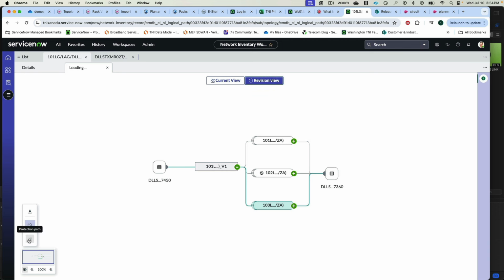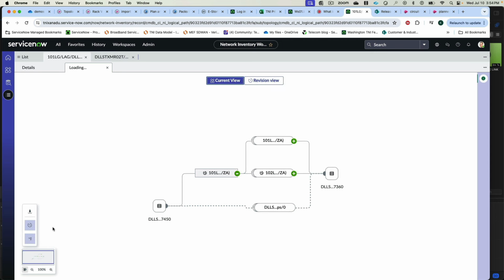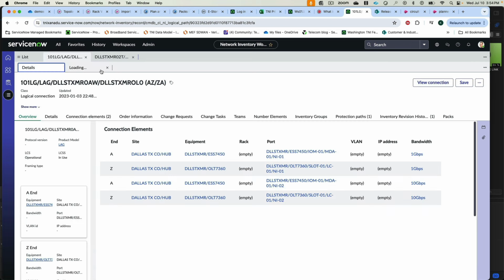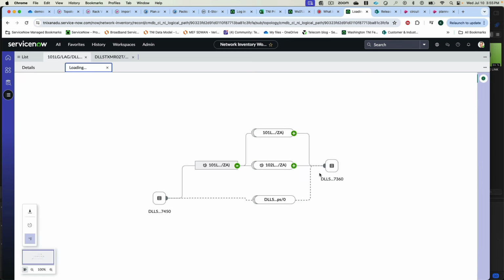I also have a protection path ability. So I can take a look at this particular circuit. If this circuit has a protection path that's been identified, we've added the ability to create a relationship between logical connections where one is the primary and the other is providing redundancy backup. So in this case, this particular circuit has a protection path associated with it. If I look at that, I can go in here and see that there's my protection path. And this is how it's displayed in the view.